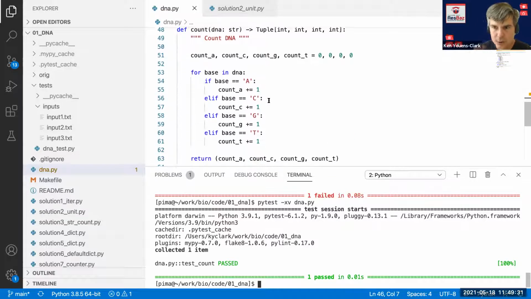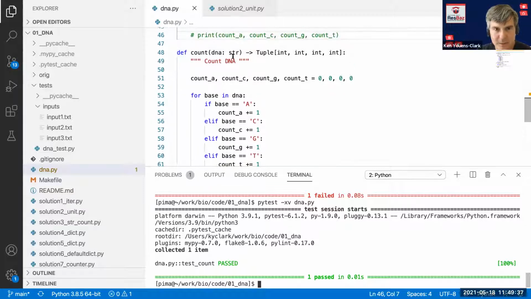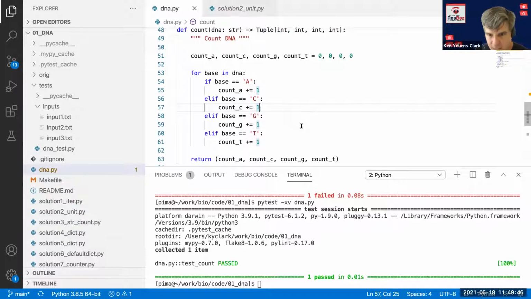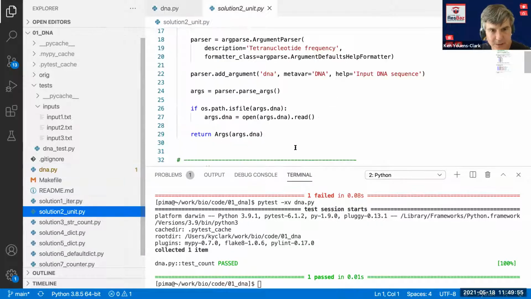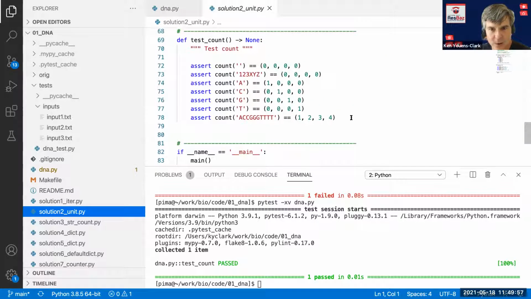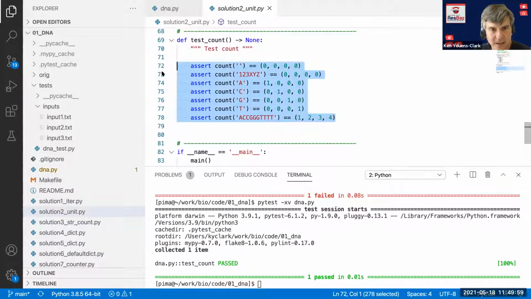So I just took all the code from main and I stuck it in a function now called count that takes DNA as an argument, that must be a string, and it's going to return a tuple that has 4 integer values in it. That's how I describe this using types. And I've moved all this code here. I've written one assertion, and actually there's a bunch here. I'm just going to go over here to the unit test and take all of these. These are some other assertions that I can paste in.